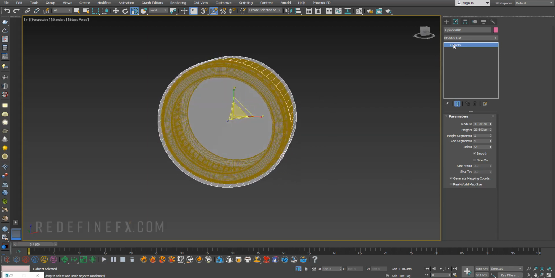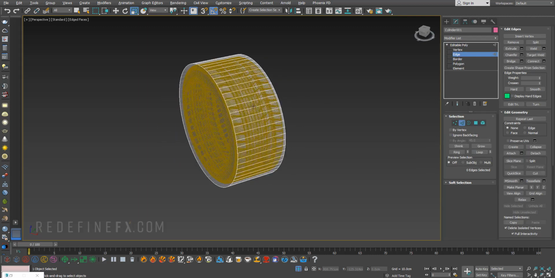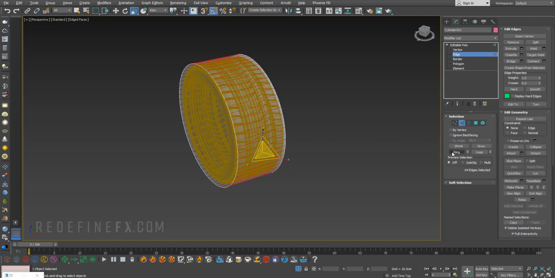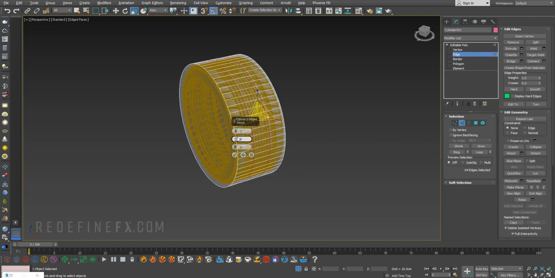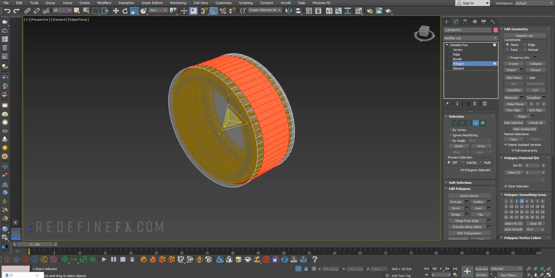So maybe something like this, make it an editable poly. And I would select this edge, go to ring and connect and make maybe 2 of them and pinch them out. And then I would just select this one, select ring again, and then hold Control and click on polygon to convert it into a polygon selection. And I'm gonna make these maybe ID 7, just because it's easy to remember.